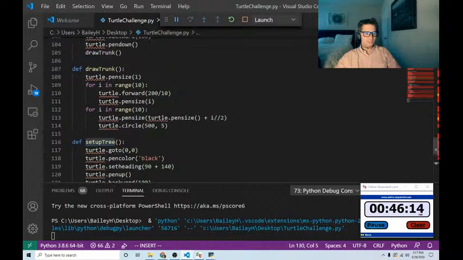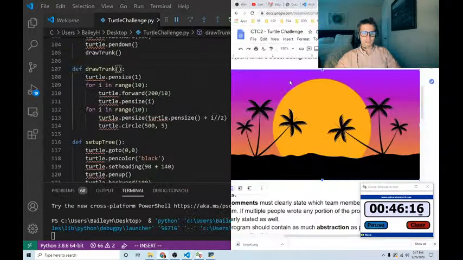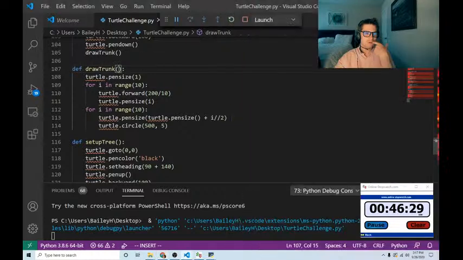Let's see, what kind of parameters would I need up here? I think I am going to start with 1 each time. Yeah, it's going to be tough. Forward 200 divided by 10.